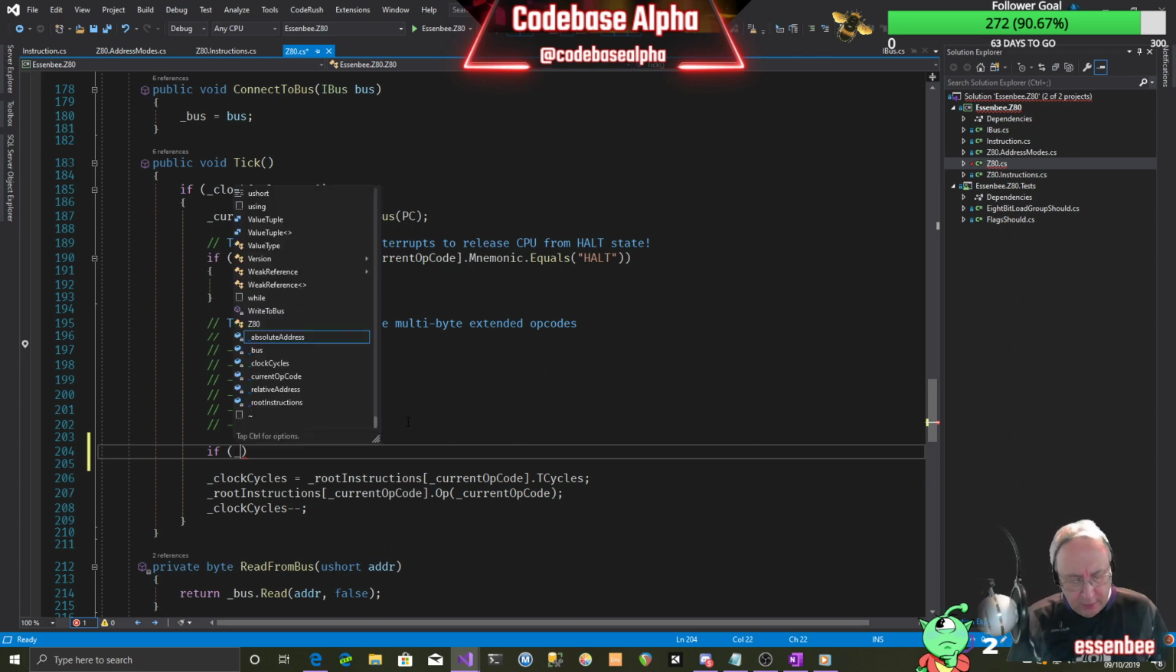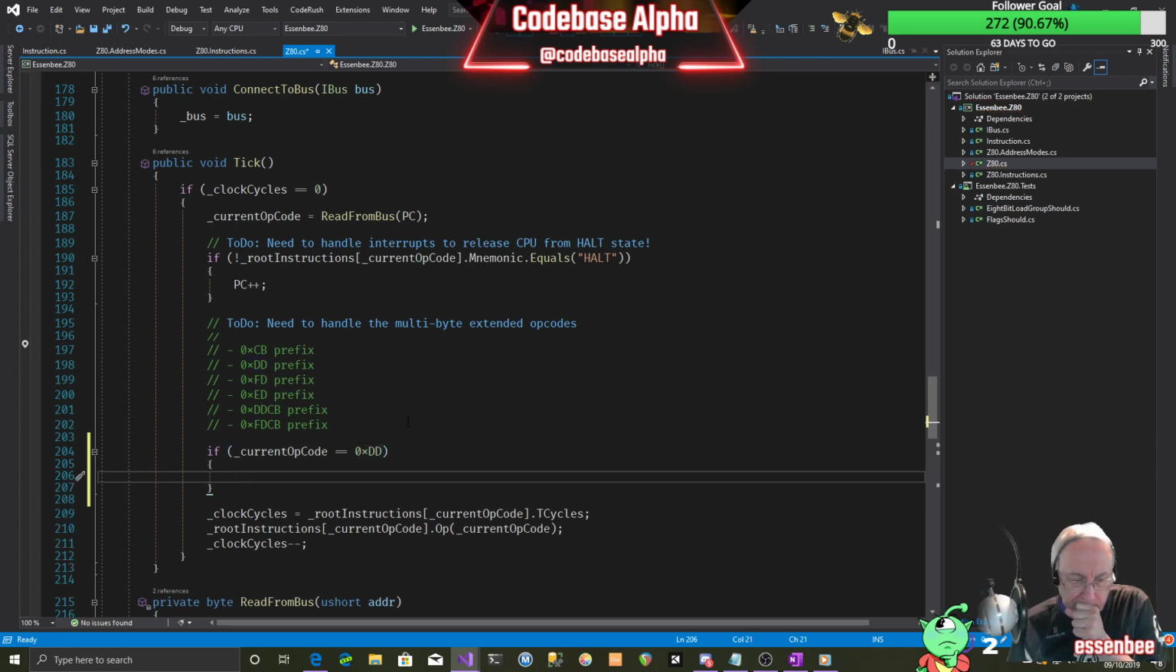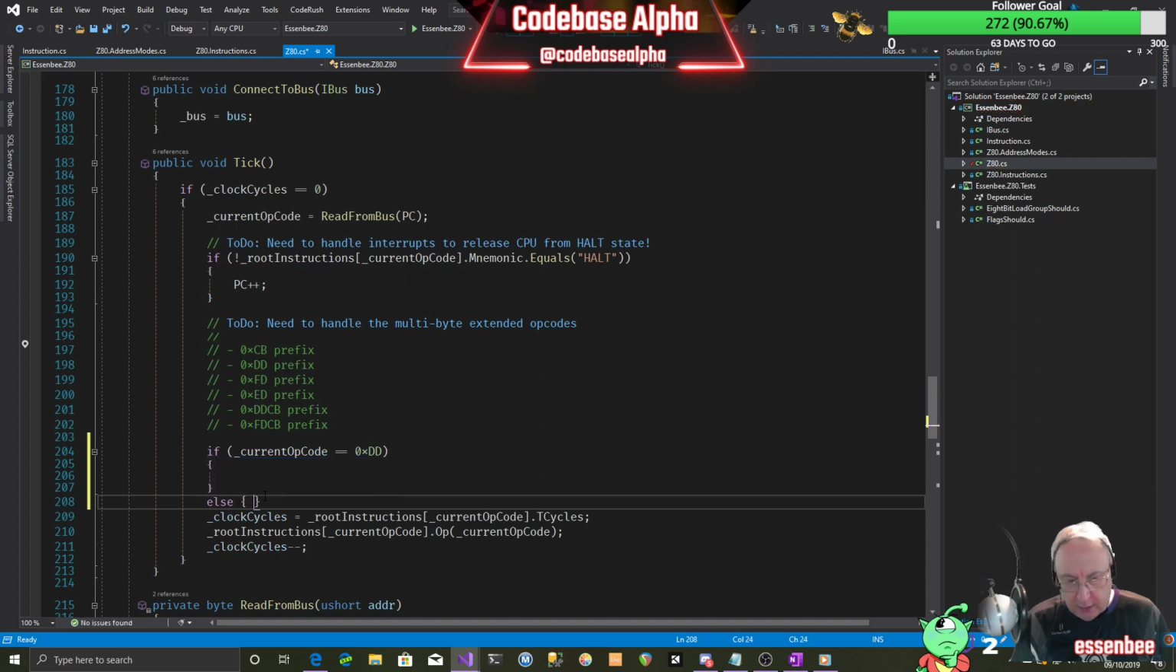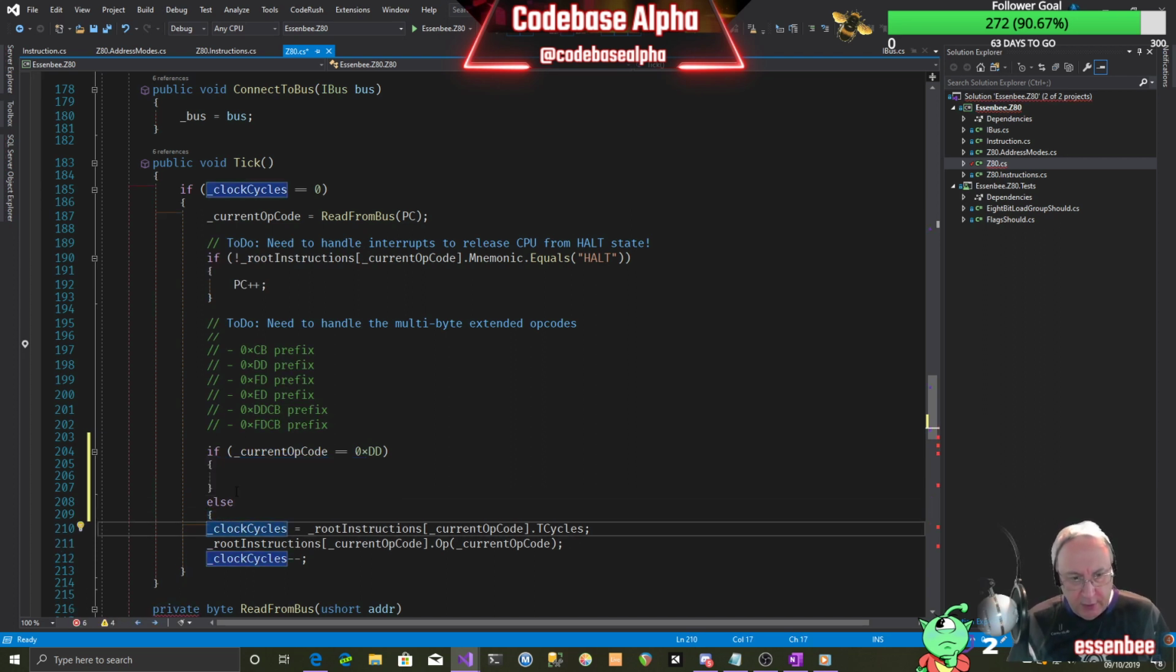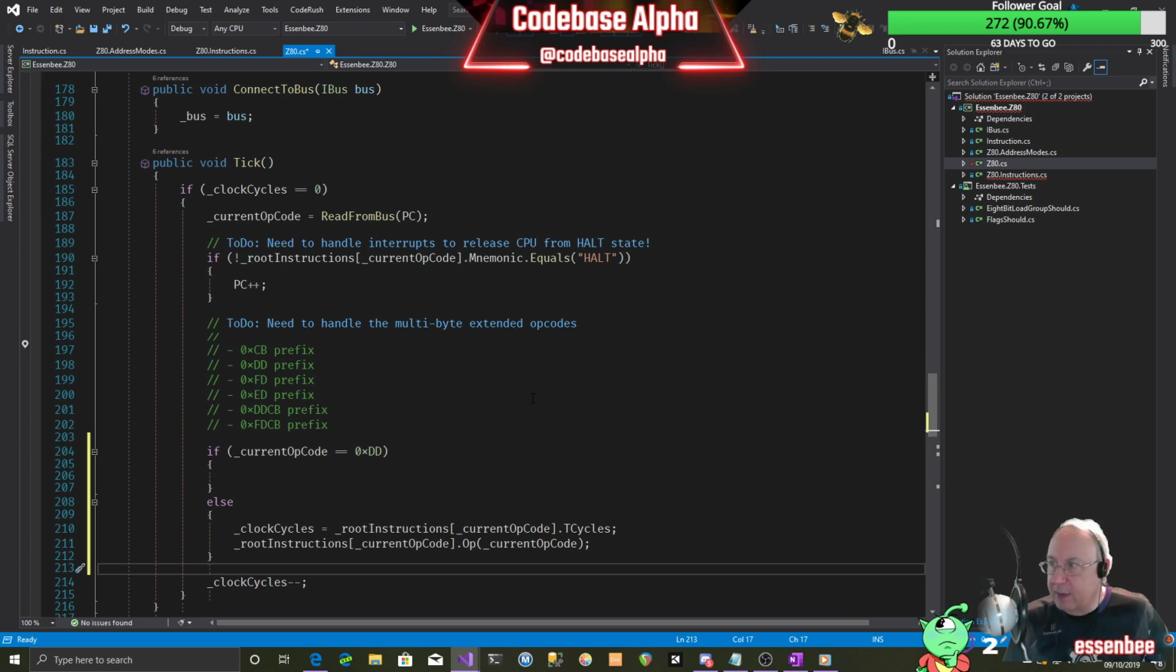So if current opcode equals DD, then we know we've got one of these extended ones. We're going to put an else, and we're going to tidy all this up at some point in the future, but we don't want to be needlessly refactoring until we've got tests which support our refactoring. That's one of the important things: we're going to build all the tests first before we implement the actual commands. But we need to do some plumbing work first to make sure we can actually detect it.